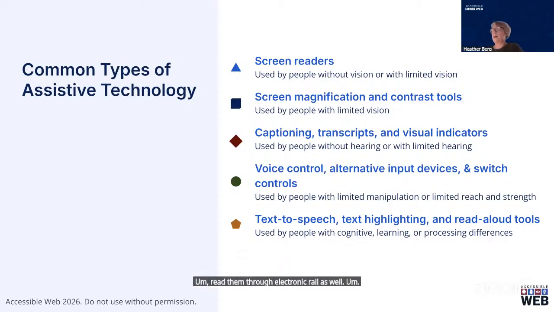Next up, we have things like alternate input devices. So that can be voice control, switch controls, things like that. These are typically used by folks with limited manipulation or limited reach and strength.